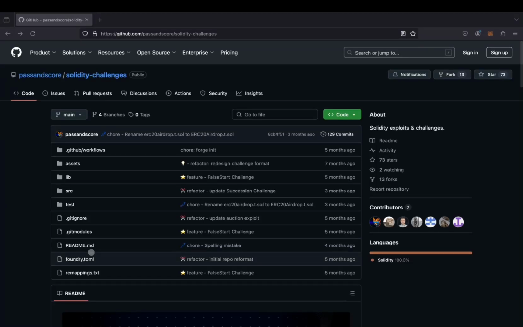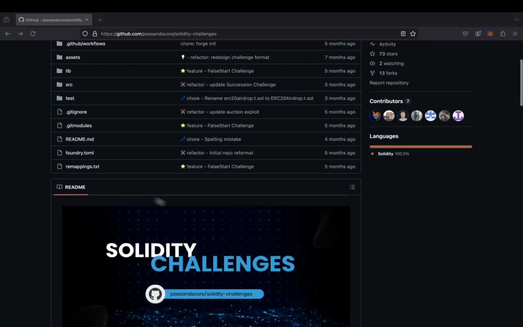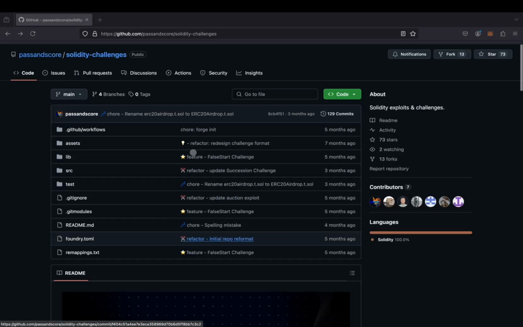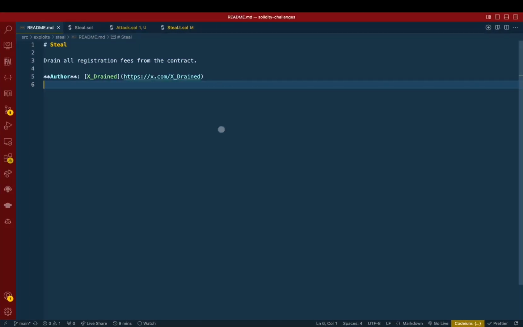In today's video, I want to show you how I solved problem number 4, steal, here on the Solidity Challenges repo. Alright, so start by cloning your repo, and then open it up in your preferred editor. So I'm using VS Code.